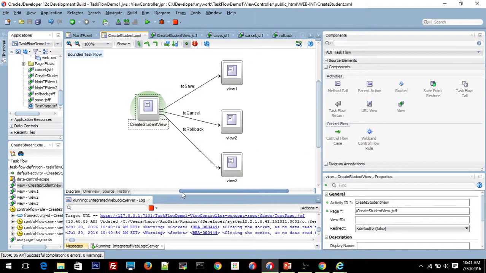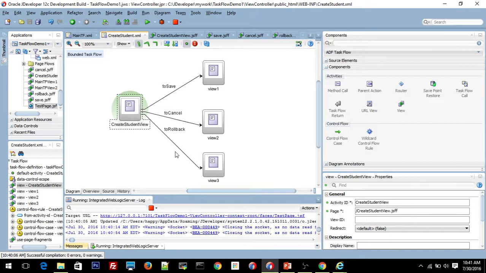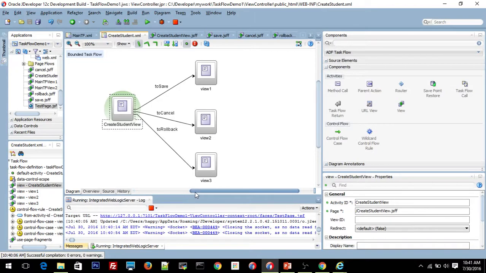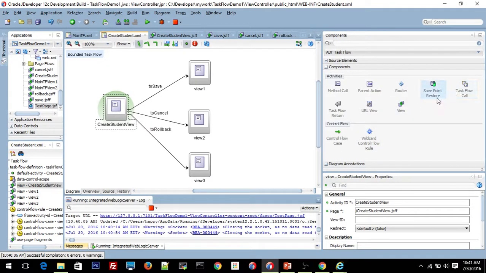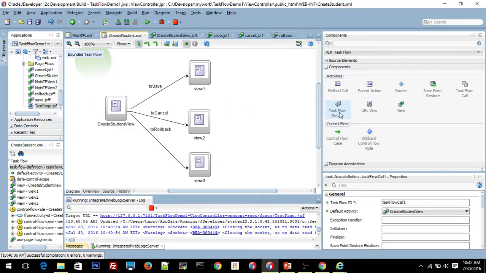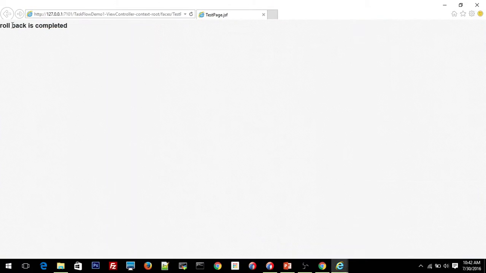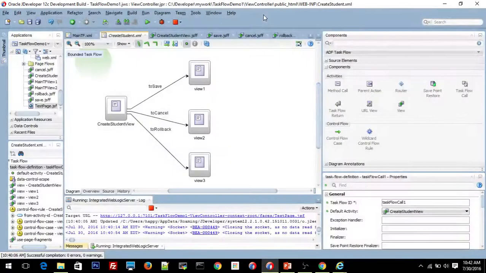Now it's time where I have to... here I wanted to implement two things mainly. I want to use a task flow return, and I want to explain about a wildcard control flow rule as well. So here, to explain the task flow return, let me open this again, or from here.